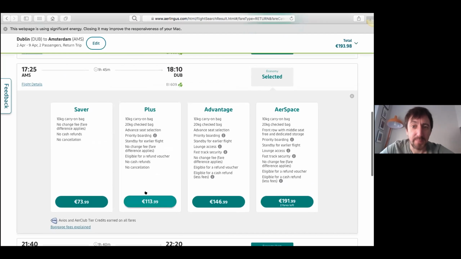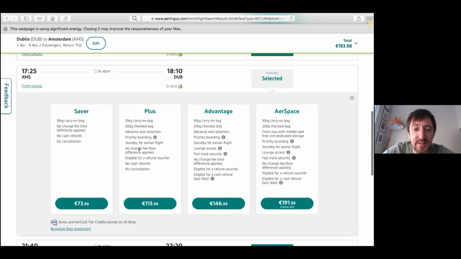And just before you book that one, just underneath it says Avios and Air Club tier credits earned on all fares. Does that make sense to you? Yeah, I'm in the Avios thing, the Air Club or Avios or whatever they're called.